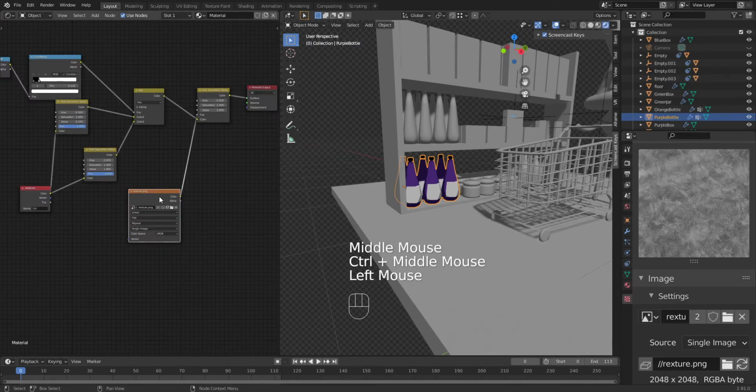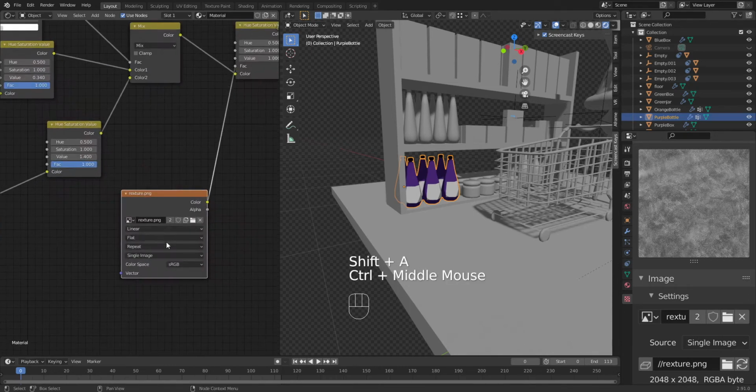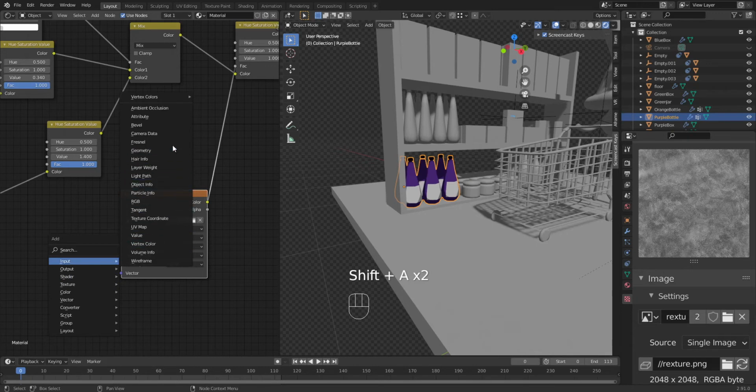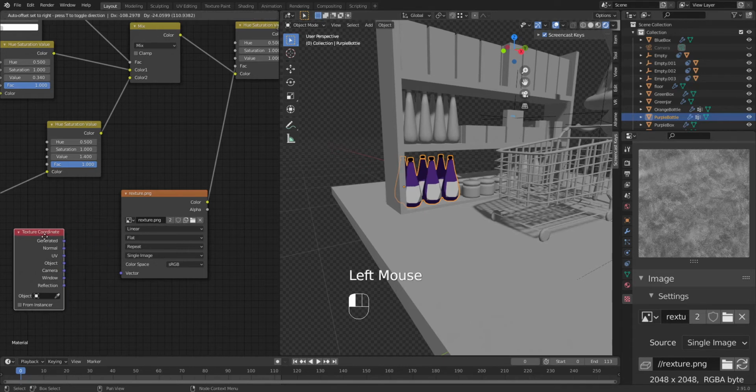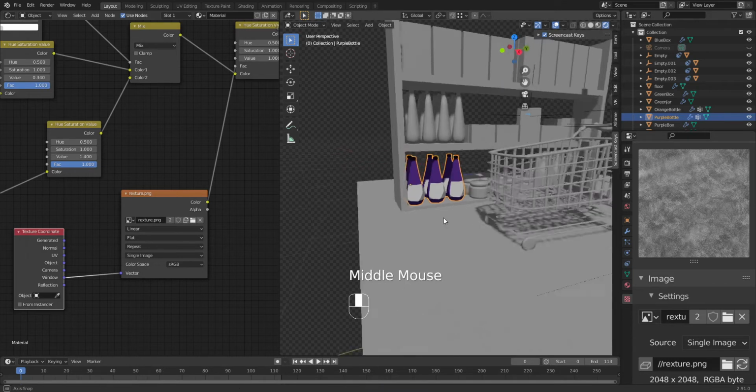And then I just need to add a way. Usually for textures, you need a vector to see how Blender is going to interpret all of this information into your model. So I'm going to add a texture coordinate here. Since I want to make it as flat as possible, I'm going to use the window as my vector.